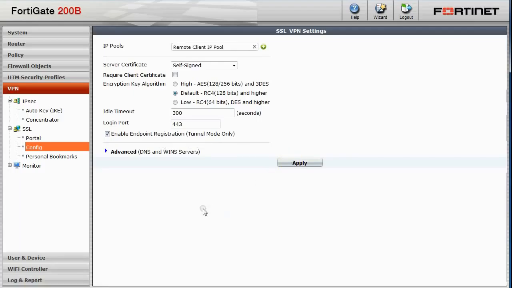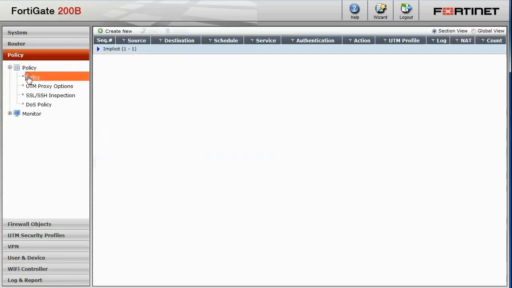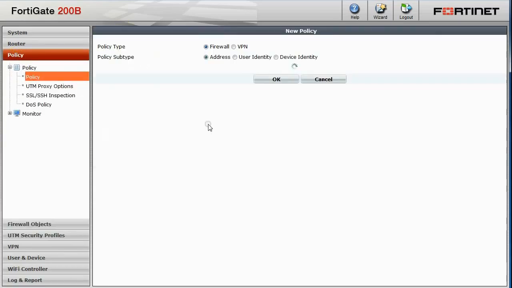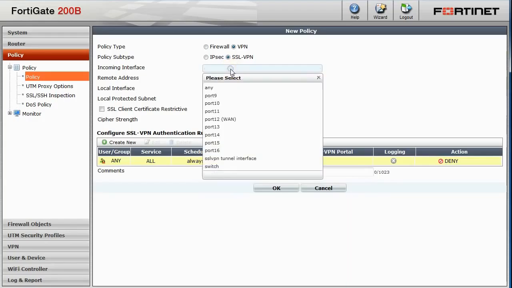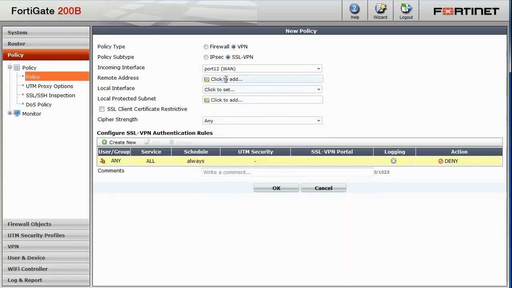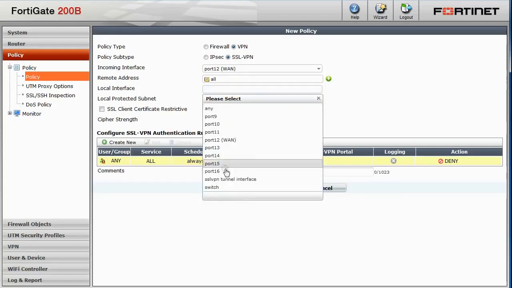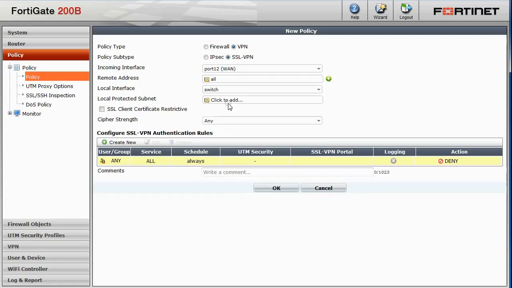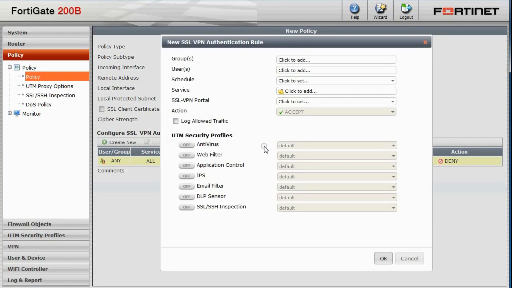Next, go back up to the Policy section and click on Policy. We'll create a new policy here with the VPN type, and the subtype should be SSL VPN. The incoming interface will be set to our WAN interface and remote address to all. The local interface will be our switch interface, and the local protected subnet is the internal subnet. Next, we'll create a new authentication rule for the pre-configured sales group. Note you can either choose group or users here.